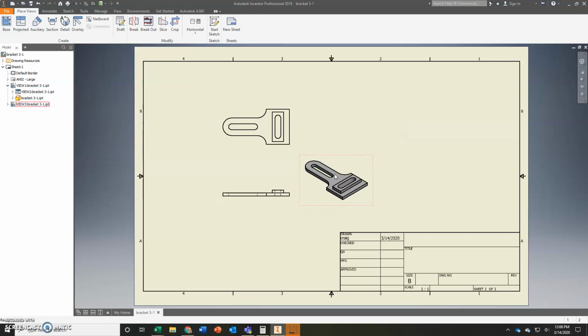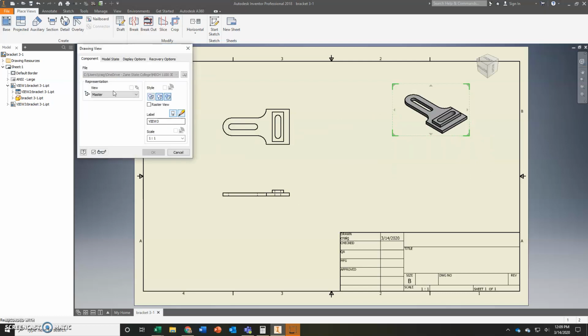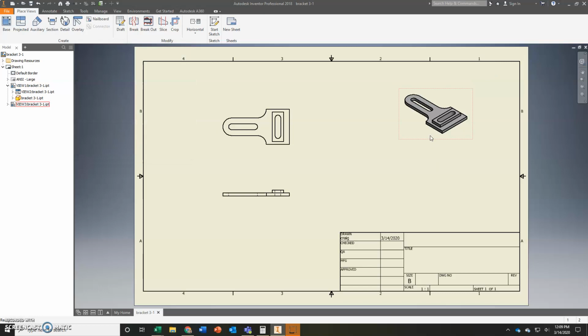And then to move a view, rather than clicking on the part itself, this red box that surrounds it, you can click on that to drag the view. You can double click on it to bring up the drawing properties. You can edit some things here like the visual style, the scale, things like that. So I'll position that where I want it.